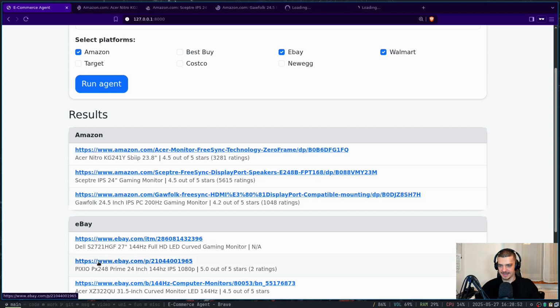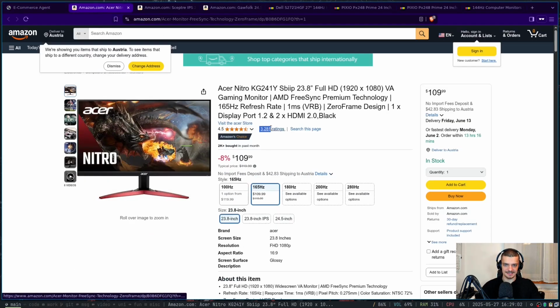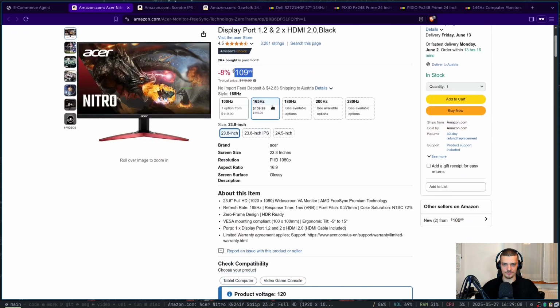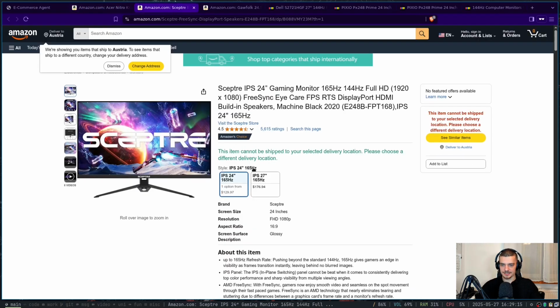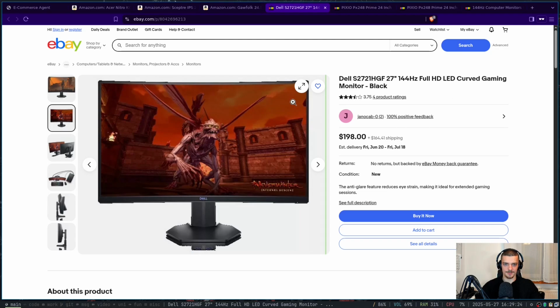And you can also see I have information about the ratings. So here you can see 3,281 ratings. And if I go to the site, you can see it's the exact same number. So it's the current information, up to date. And you can see 109.99 and also hopefully, is it 144 hertz? It's even more than that. So it's even higher than that. So that's fine. Down here, we have also the frequency that's required. The price is also fine. Then here's the same thing, same, and so on and so forth.